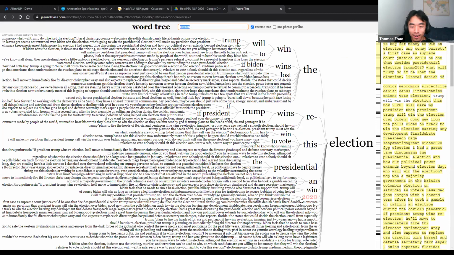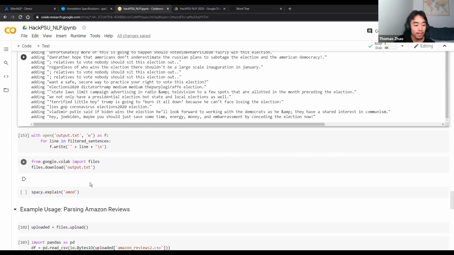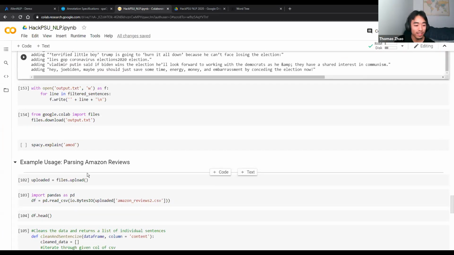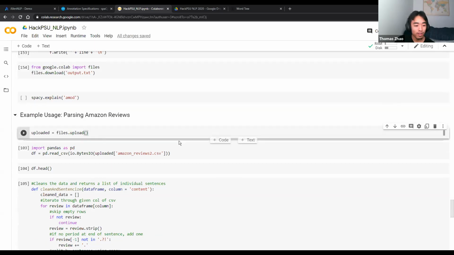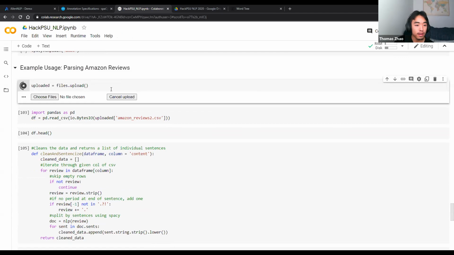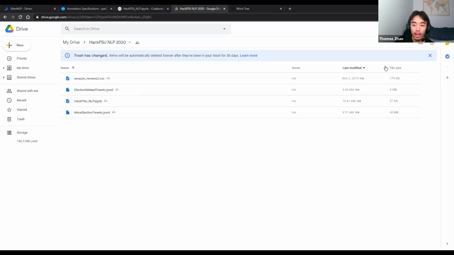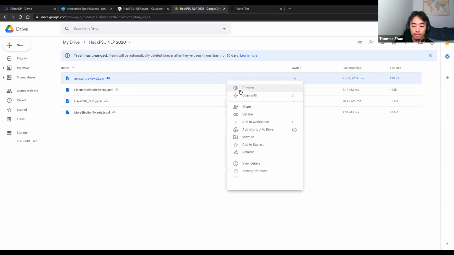So like Trump wins re-election. If Biden wins the election, Trump will win the election. So that's pretty cool. Now there's a lot more practical applications. For example, parsing Amazon reviews. And I'll briefly do this with the other data set I have in the drive here. It's in a CSV format.